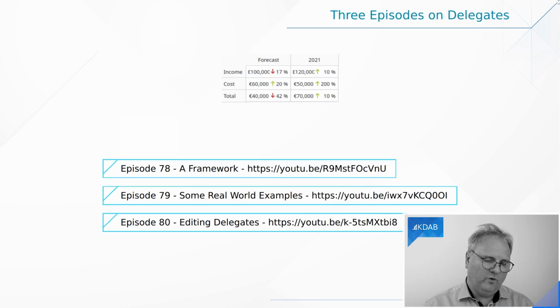Then the follow-up one is some real-world examples where I show, for example, this one here from my own code base, where I have a delegate that shows both a value, a percentage, and an arrow. And obviously I need to polish that slightly so that I don't have 1 pixel off, which obviously I see when I present here. But that's episode 79.